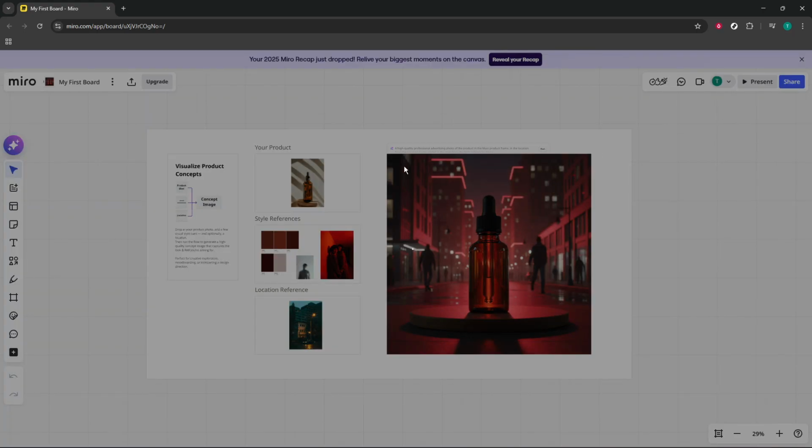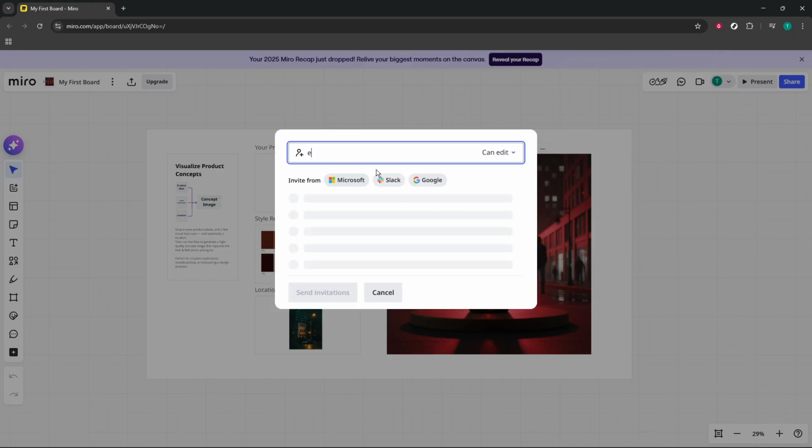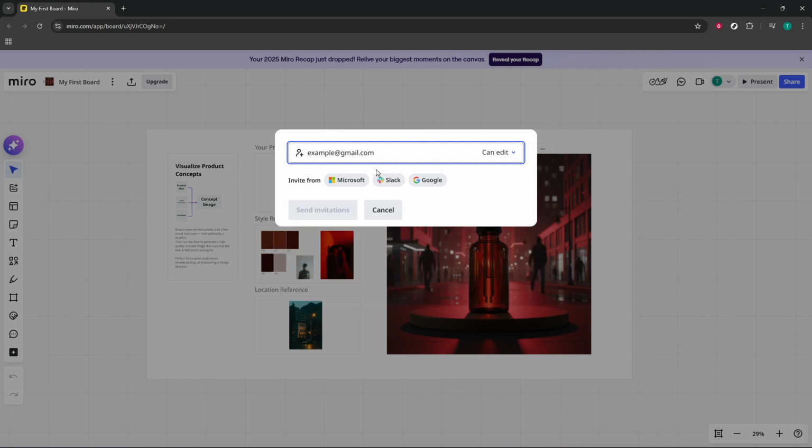If you want to invite specific guests, enter their email addresses in the field provided. Take a moment to double check for typos so the invite reaches the right people. This method is great when you need tighter control over who gets in.